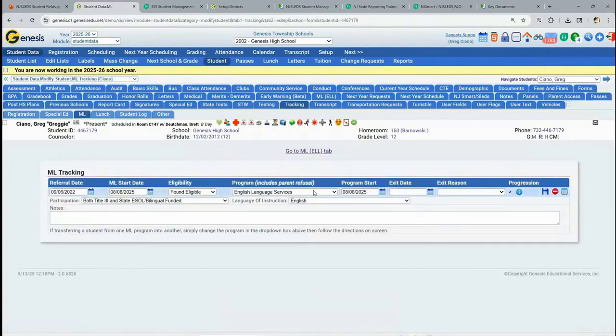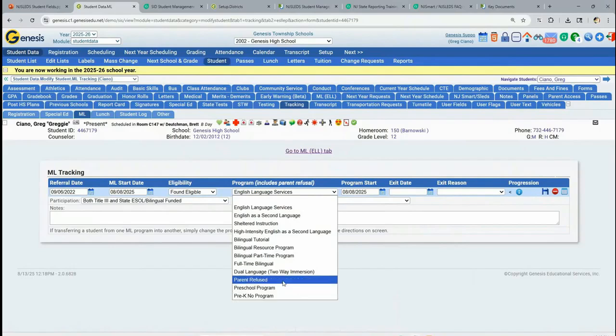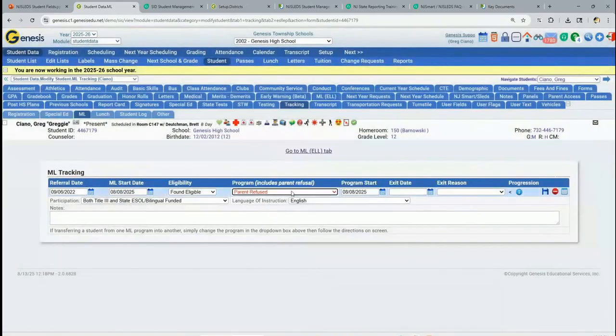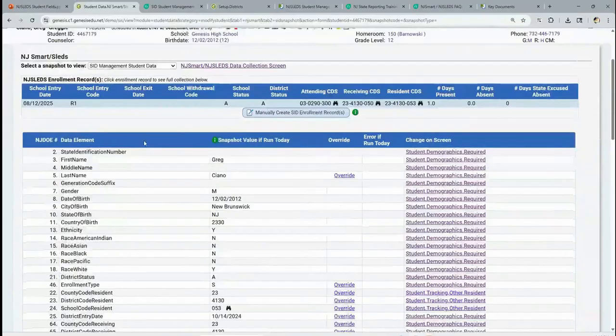And just to revisit that once more, I'm actually going to change this student program to parent refused. And then I'm going to click cancel so that it doesn't create a new record. It just allows me to indicate that. So although the student was found eligible, parent refused to enroll them in the program. And that's what we're reporting to the state in that scenario.